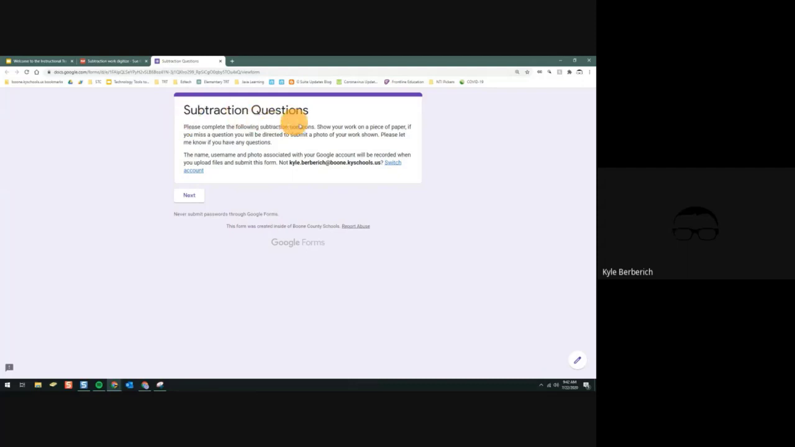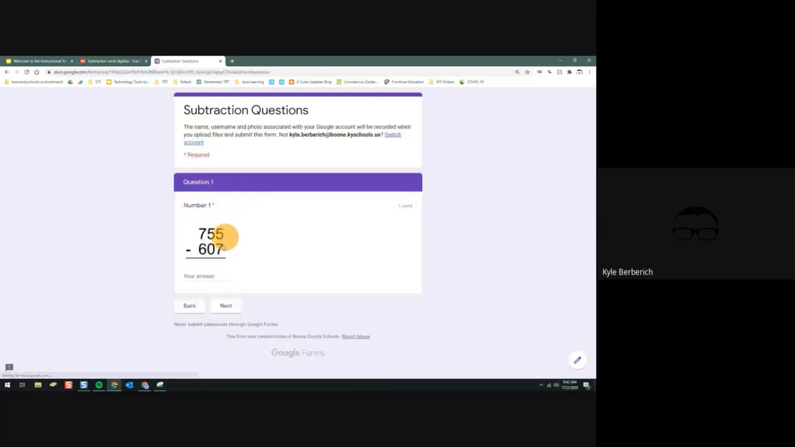So I put the directions here. Please complete the following subtraction questions. Show your work on a piece of paper. If you miss a question, you'll be directed to submit a photo of your work shown. Please let me know if you have any questions. And then it says that it's also going to be collecting your email address. So I'm going to go ahead and hit next.